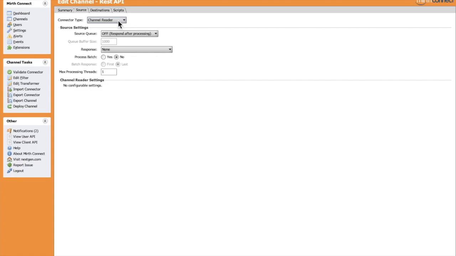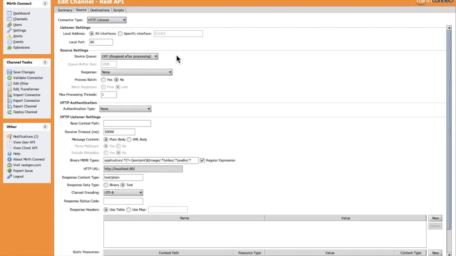Save it. In the source, we're going to pick the HTTP listener connector, which allows us to listen to HTTP requests in this port. Let's, for example, change it to 730. Select the first destination by default as a response for this HTTP listener, which means the return of destination one will be the response of the API request.